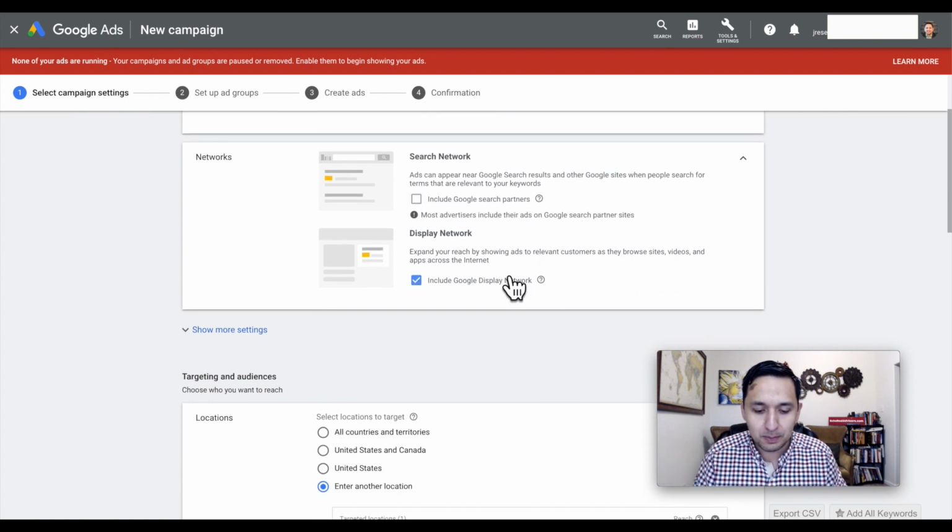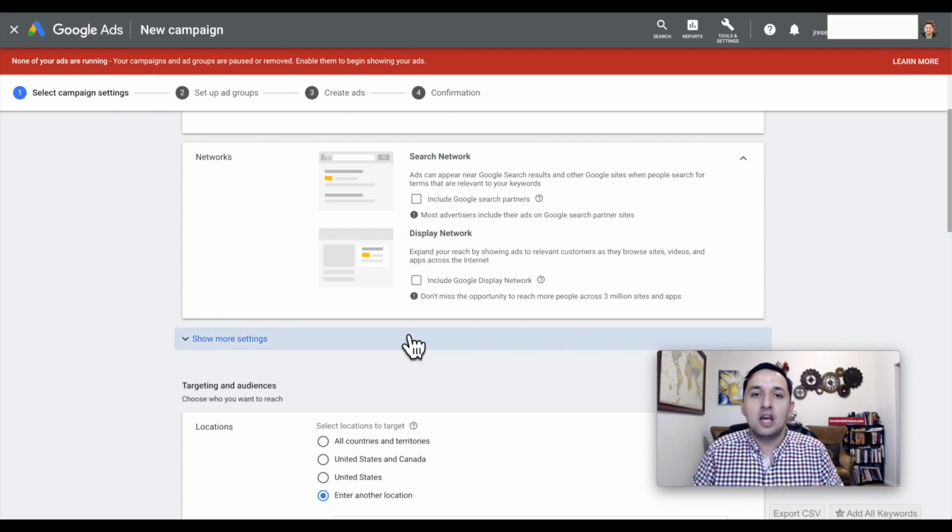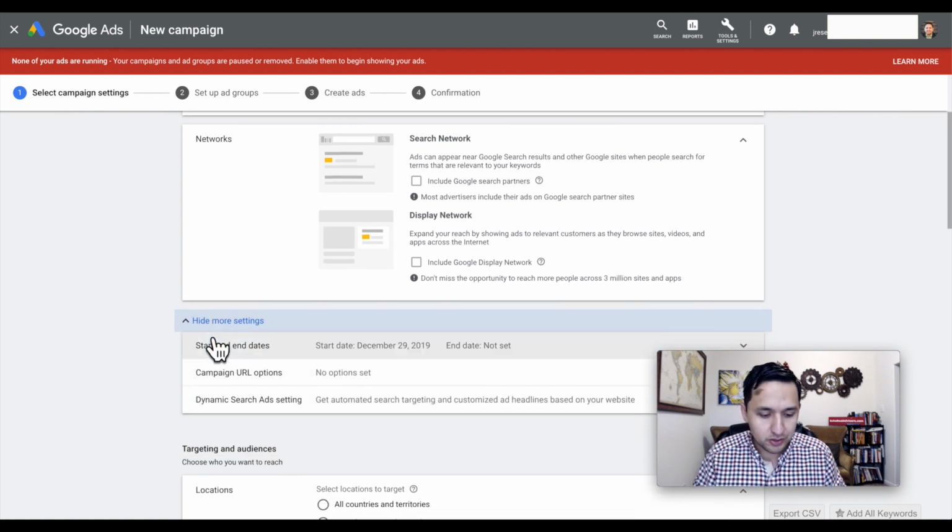And then on the display, you see expand your reach by showing ads to relevant customers as they browse sites, videos, and essentially the display network description that we just talked about. So we're going to exclude both of these. By us excluding these networks, what we're saying is only show us on Google search. And that's what we want. So you see the other options.